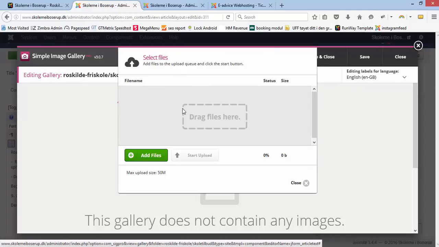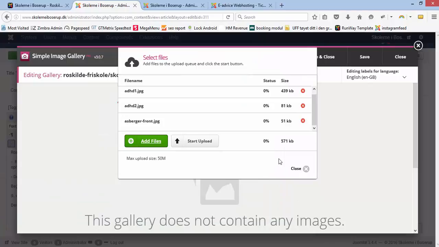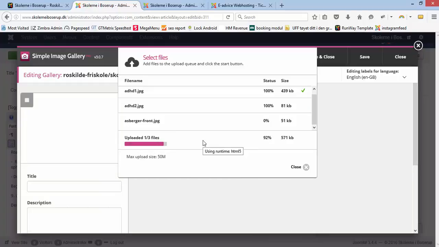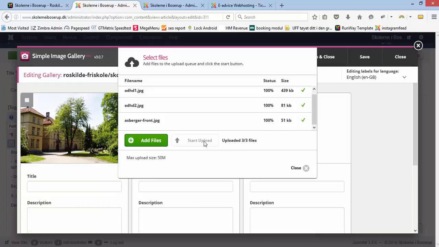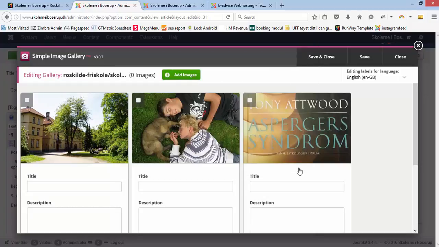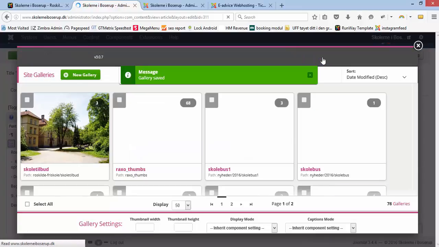Again, I add some pictures. I will add some files. Again, I will take 3 random pictures. I will upload. And they are all uploaded. And I close. And it's ready. So I say save and close. Now I have uploaded the gallery.